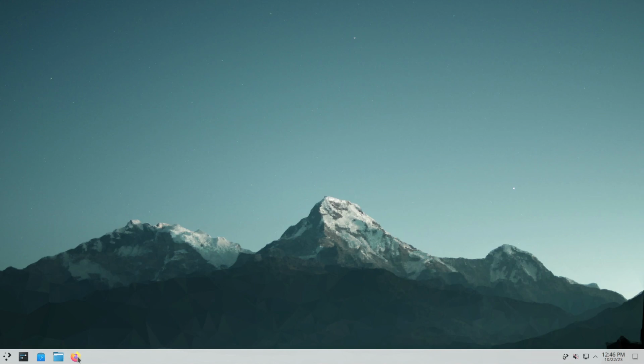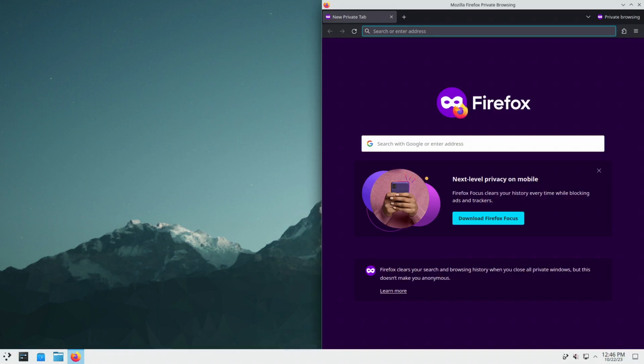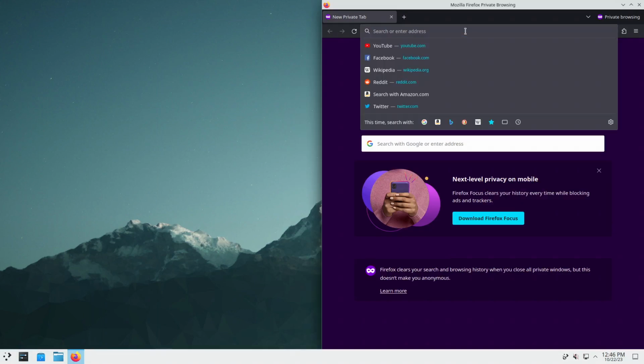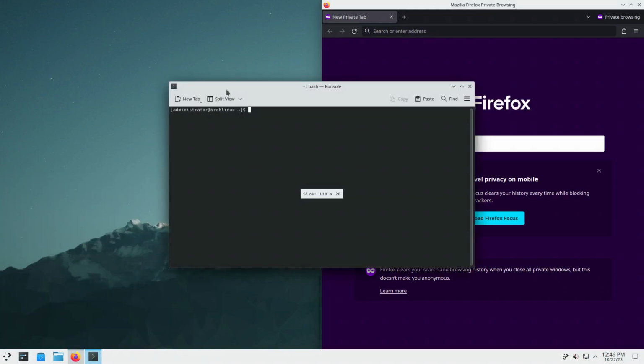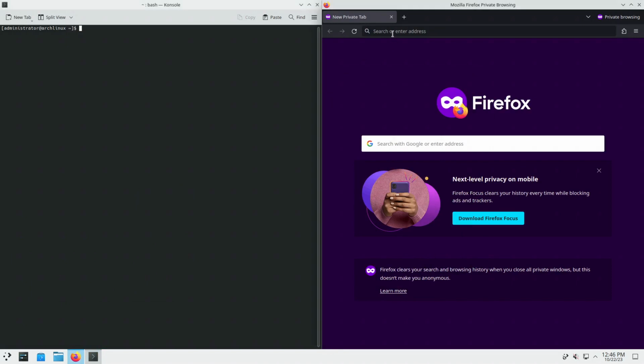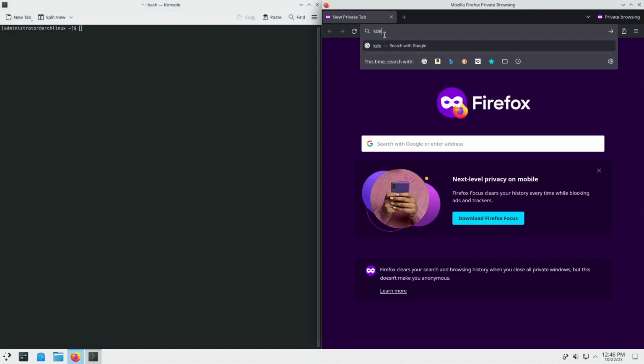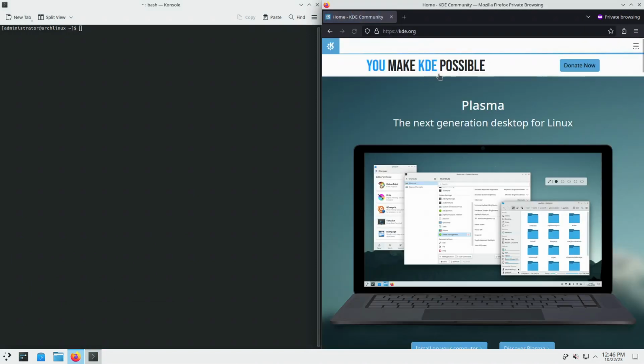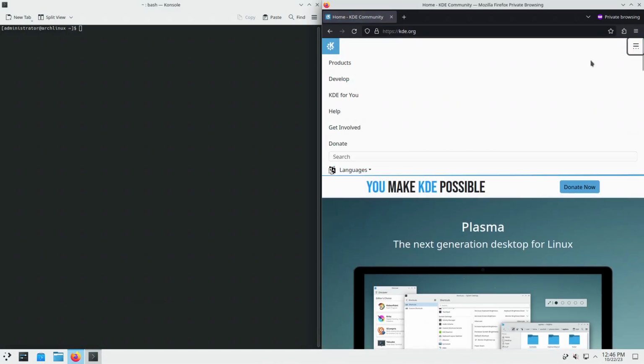Okay. And now we're going to use a private window. On the right-hand side of the screen, we'll have the documentation. On the left, we'll have a console, a terminal. Okay, so first off, the KDE official website, kde.org, the homepage.